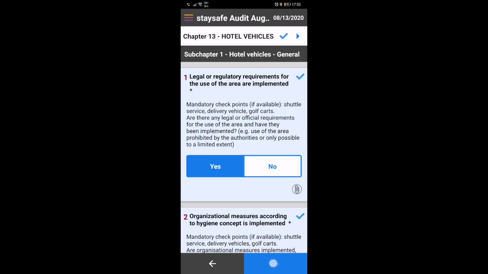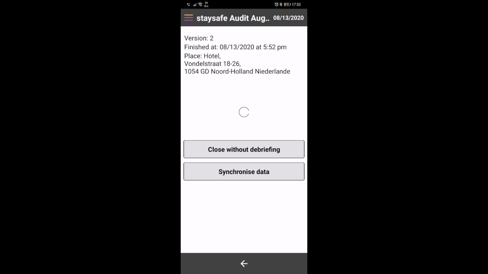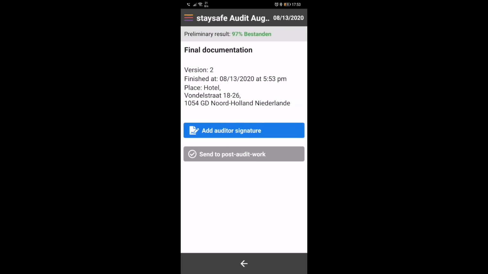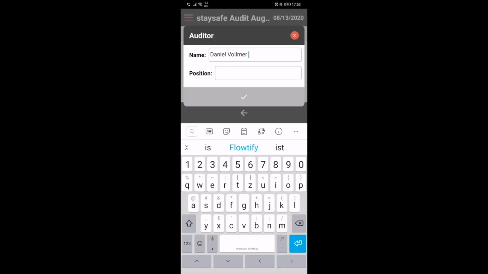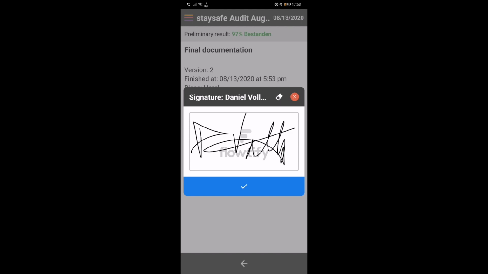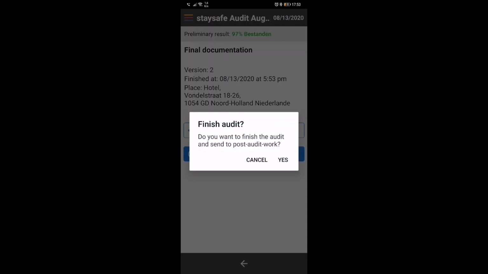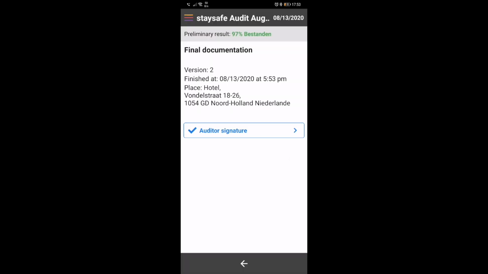Now that you have finished your audit, you will see your preliminary results. Tap on Close without debriefing and then on Add Auditor Signature to enter the auditor's name and position before signing on the device. Next, you need to tap on Send to Post Audit Work. Once you have accepted to finish the audit by tapping on Yes, you will no longer be able to do any changes on your audit.